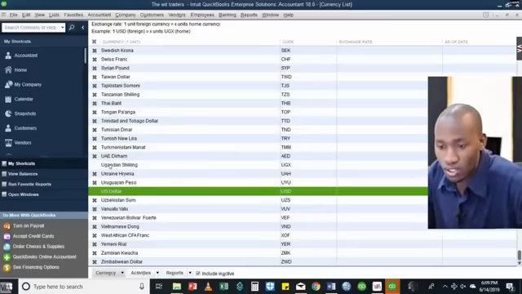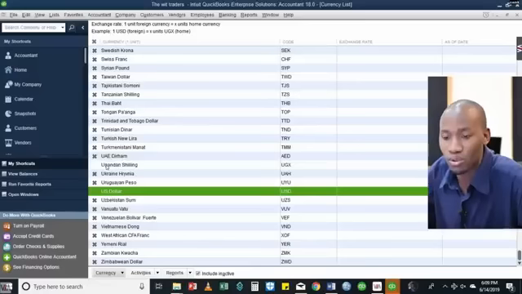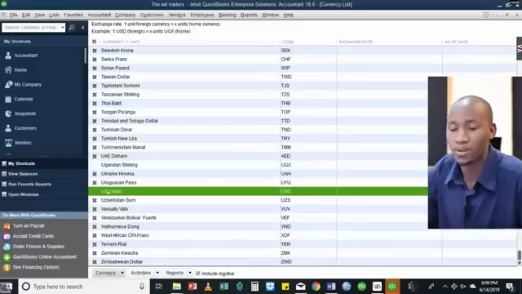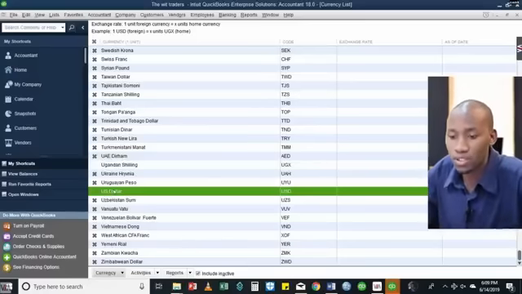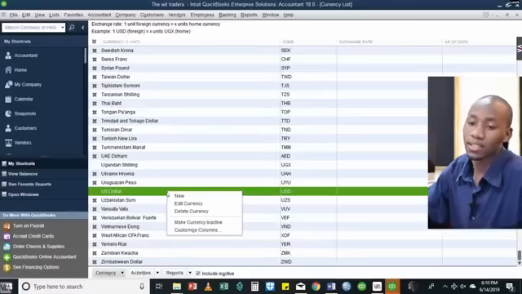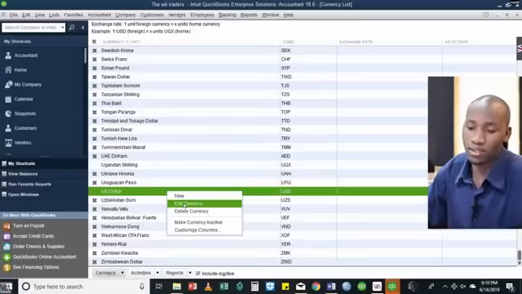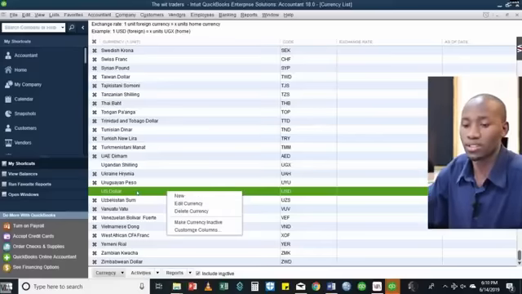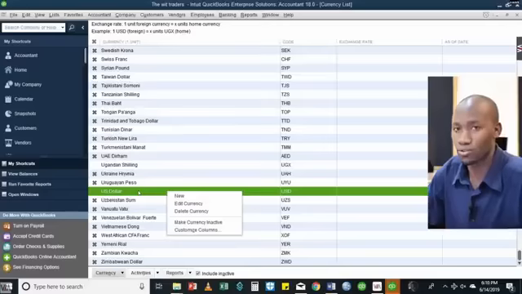The Ugandan shilling, which we set up as a home currency, is already active. That's why it doesn't have an X. And here the US dollar is also already an active currency. So we shall right click on it, and of course edit. I said right click, or you can always double click, by the way. Right click and double click sometimes perform the same function in a computer.